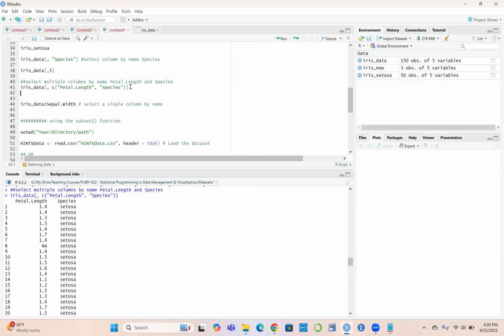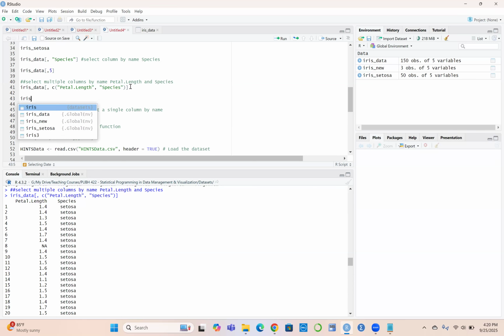Now, in the same way I did earlier, I could have just said that, okay, the iris data with the square bracket and then comma, and then I would have used again the concatenate function, and then I can give me the third column, comma, and the fifth column. So now I'm telling R, okay, I need all the rows of the data set for only the third and fifth column, which is representing again the petal length and then the species. So I will go ahead and run it.